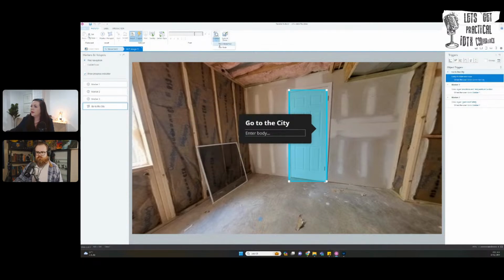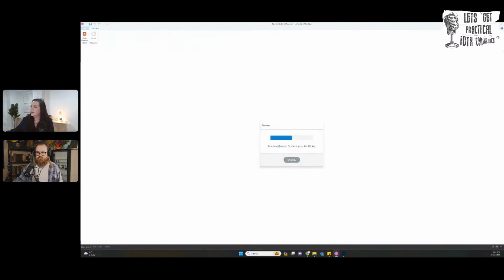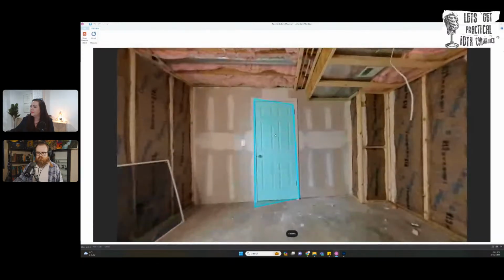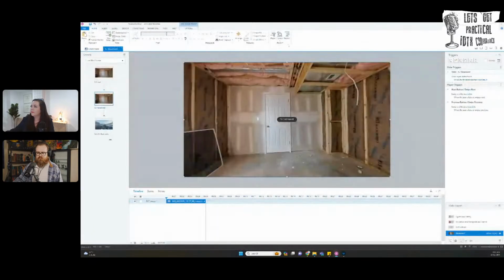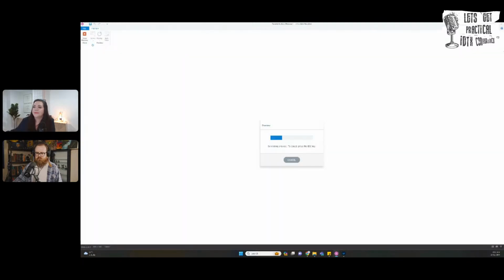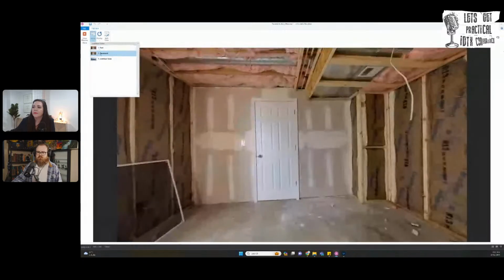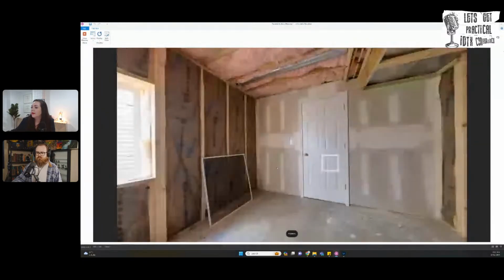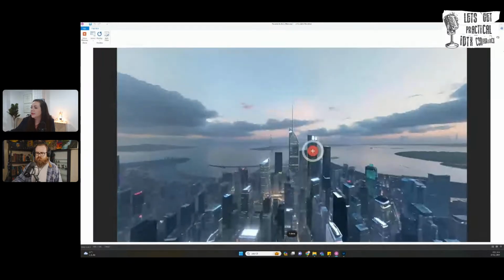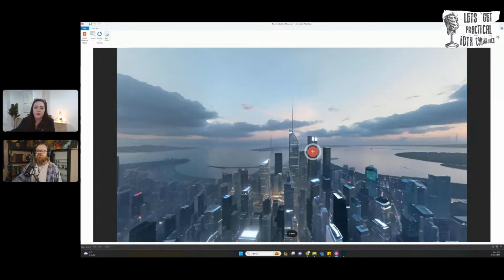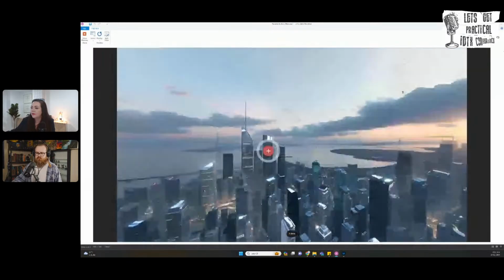So when I preview this, oops, I did not save it, but let's try again. Okay, so I can click through and then I can potentially exit to my new scene. So you're able to jump to different locations with that.